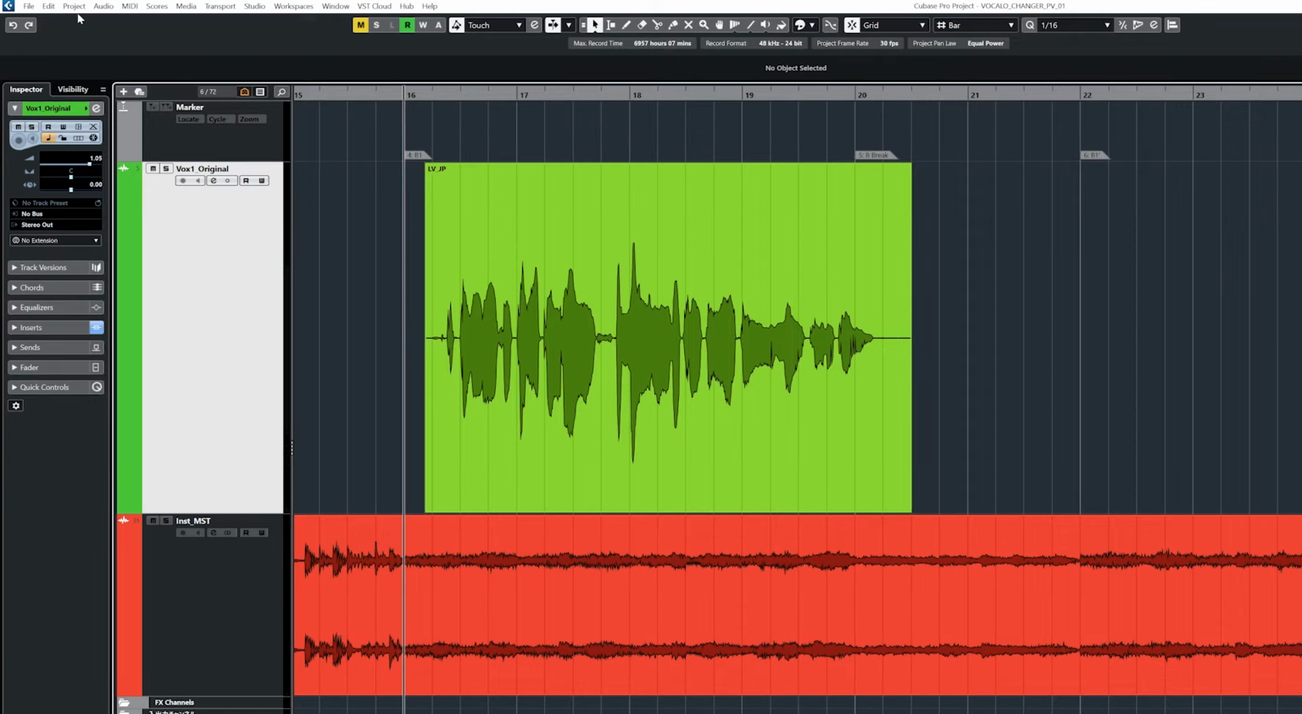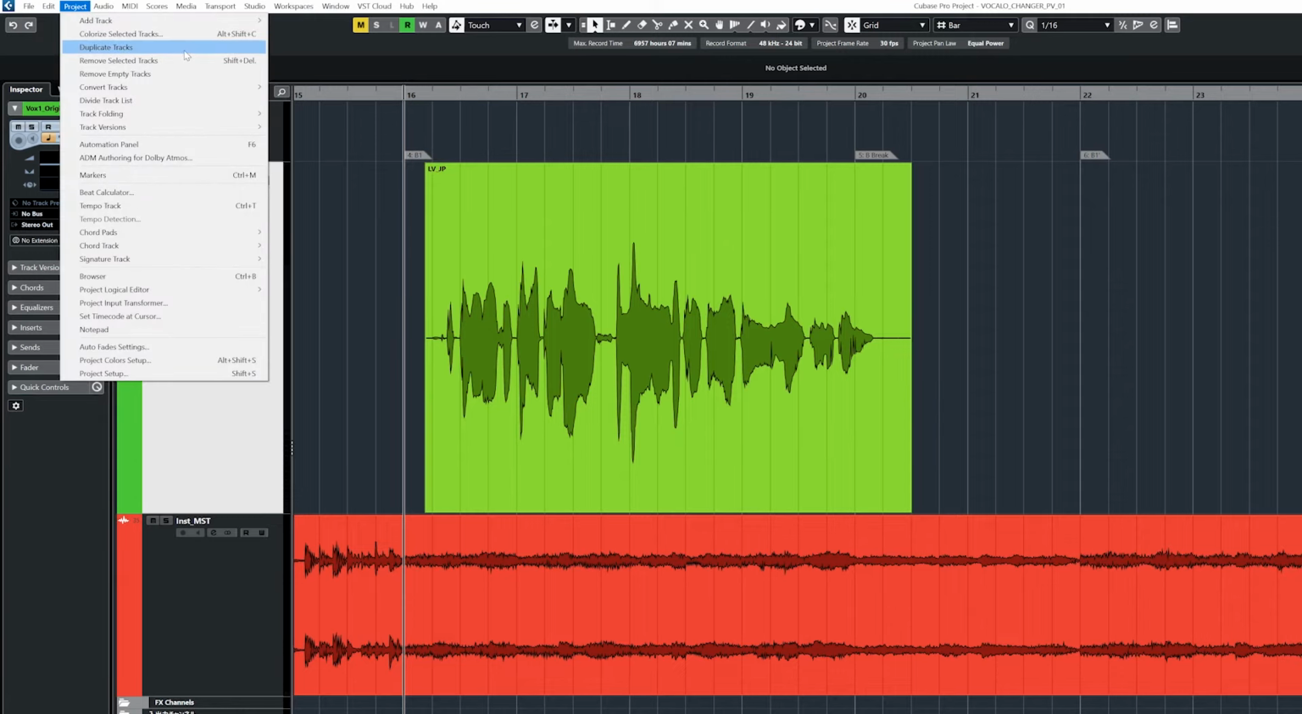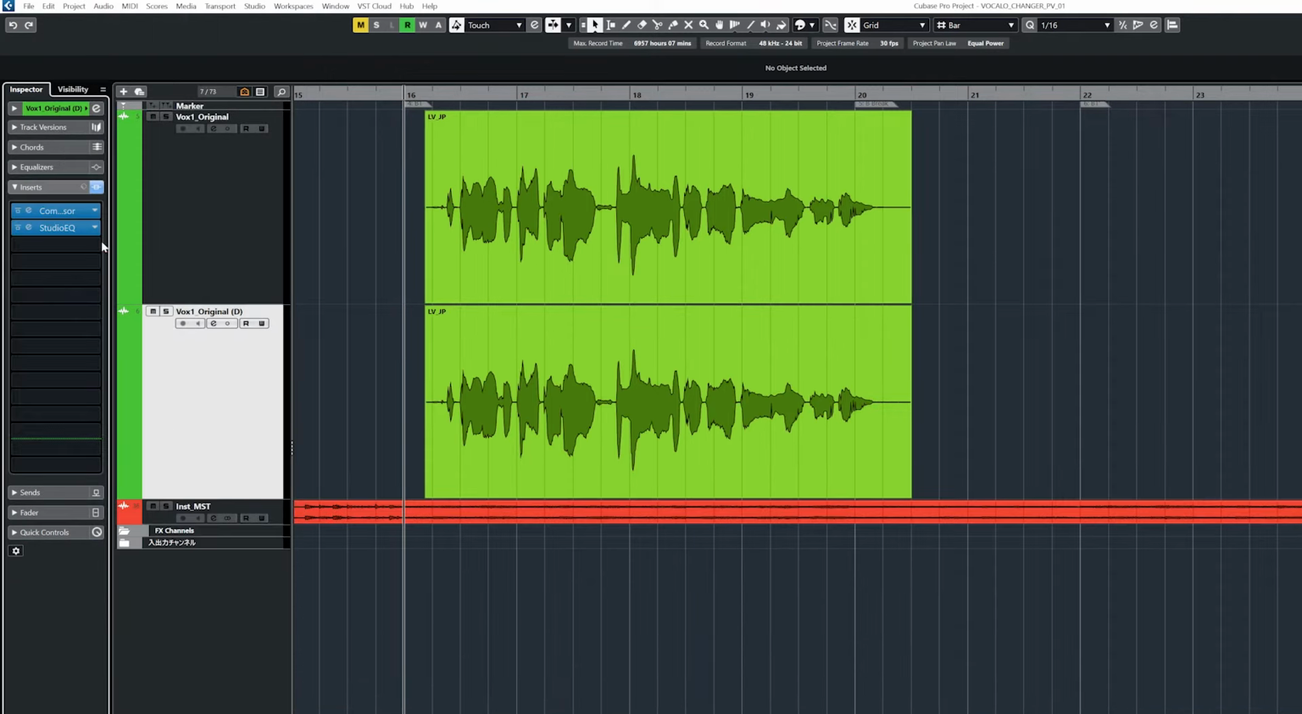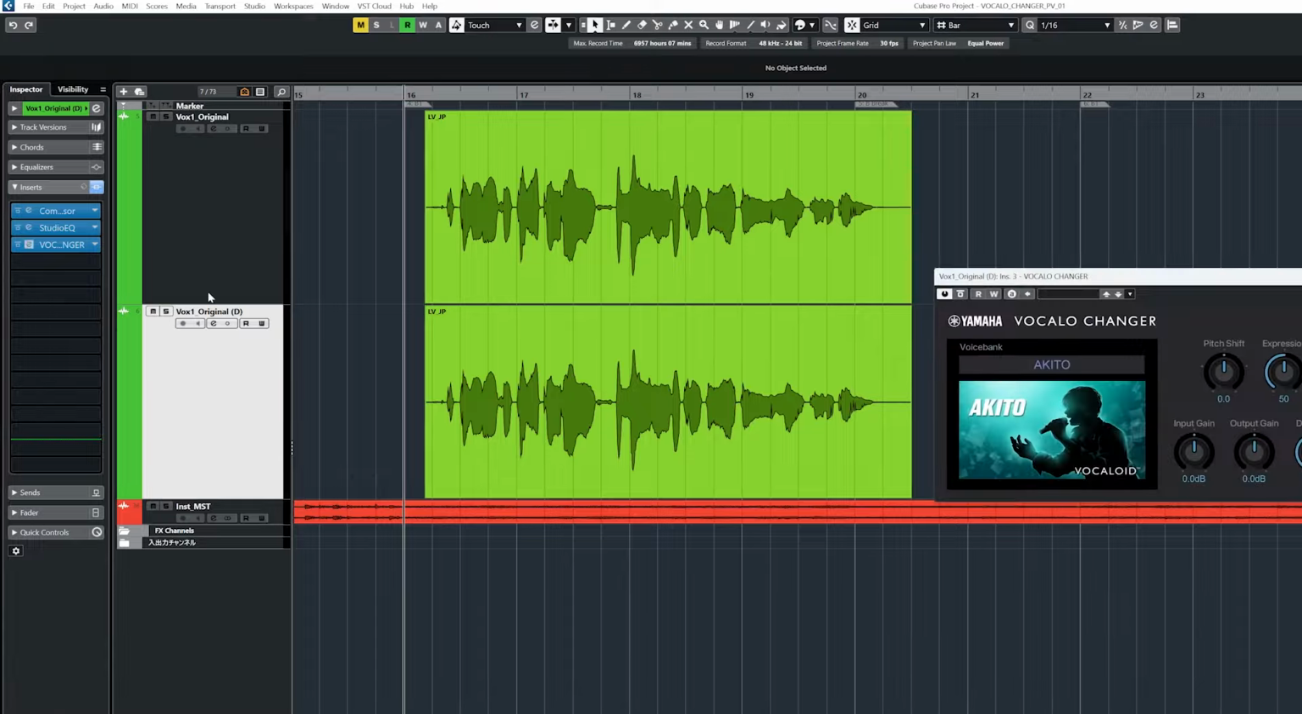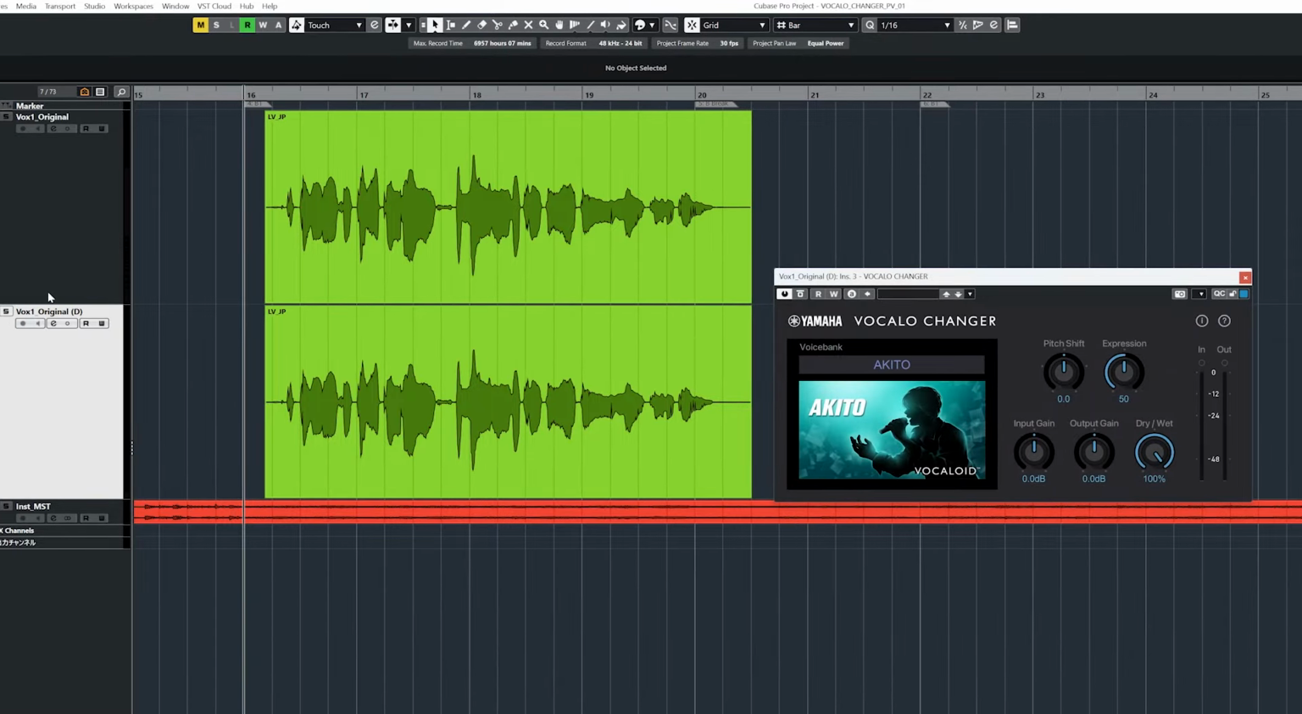First, we will duplicate the track. In Cubase Pro, with the track selected, we will execute Duplicate Track from the Project menu. Insert VOCALO CHANGER plugin on the duplicated track. Now, the human and Vocaloid AI voices will play back at the same time.